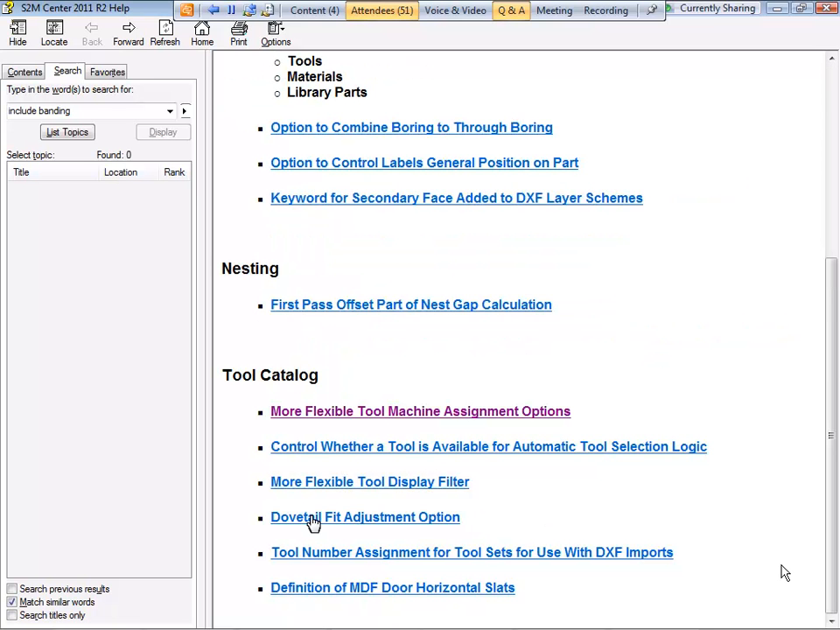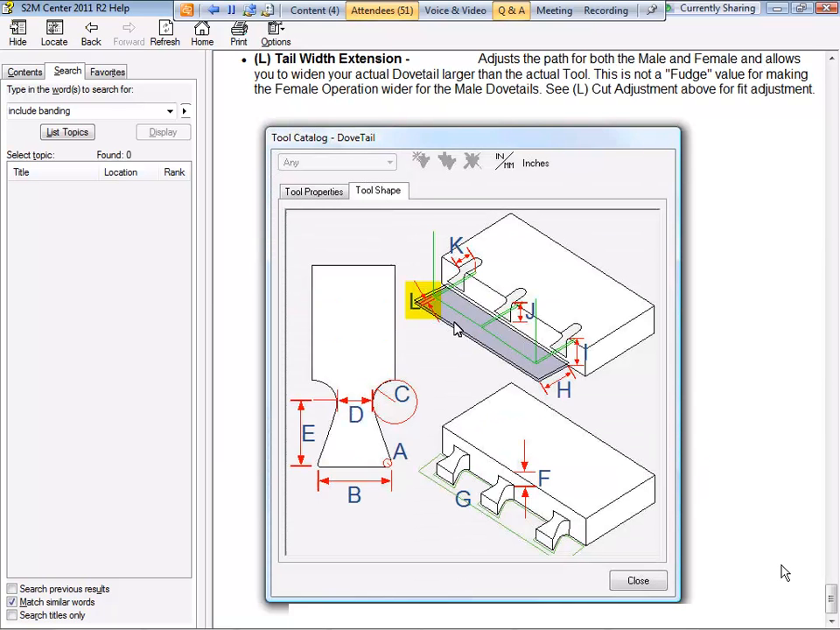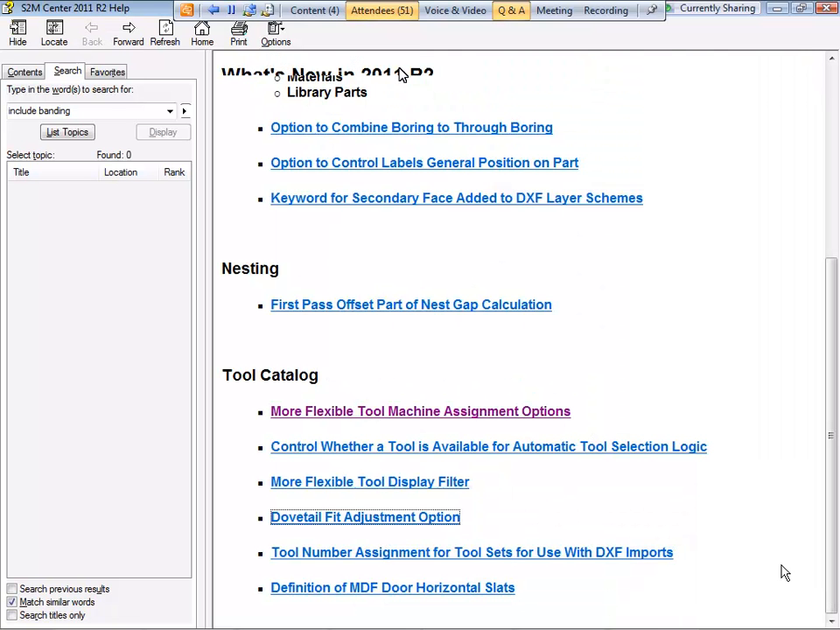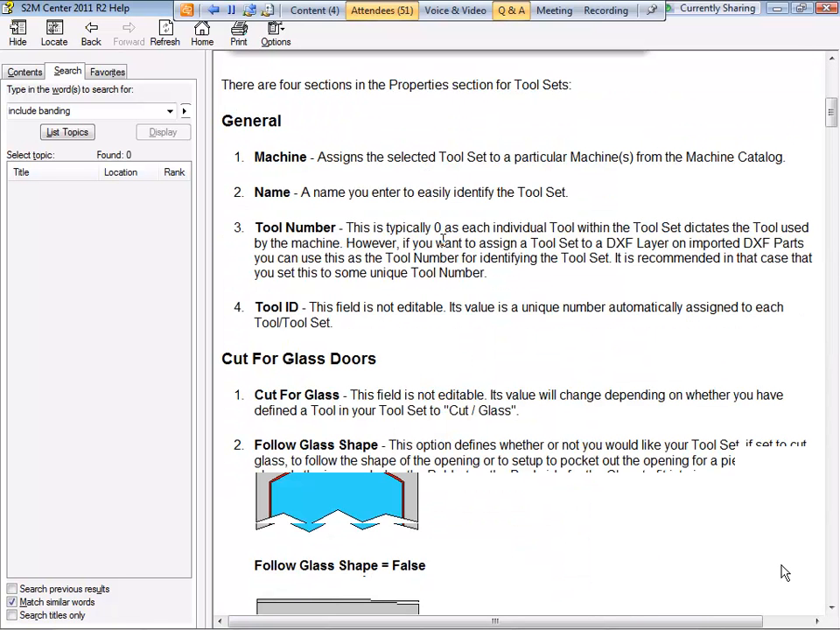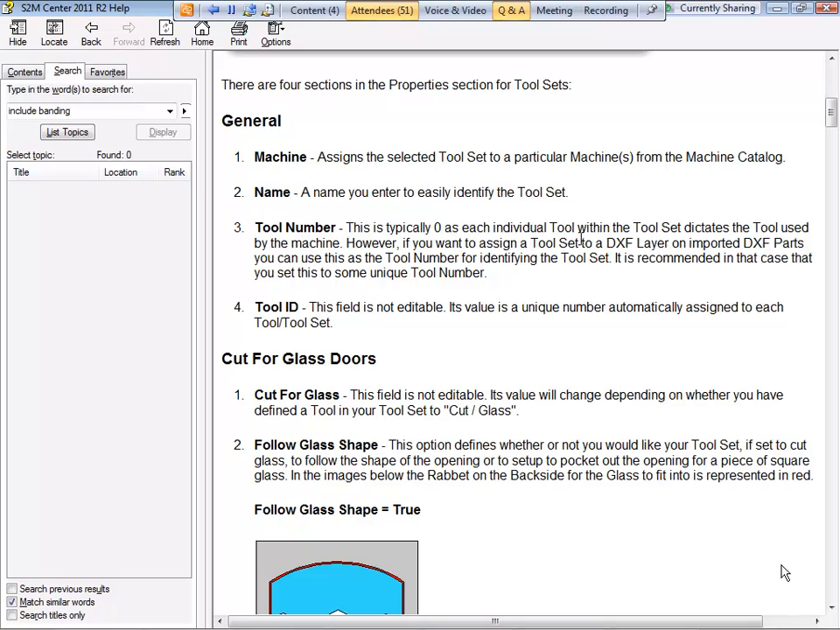Okay, we already covered the dovetail fit adjustment option, which is simply the tail width extension. That was covered earlier, in Solid 2011. We have two items remaining. We have tool number assignment for tool sets for use with DXF imports. Okay, this is typically 0, as each individual tool within the tool set indicates the tool used by the machine.